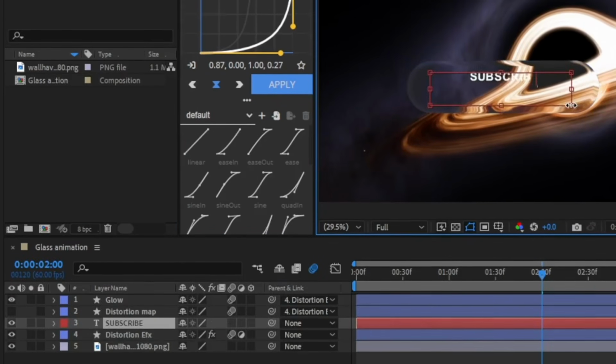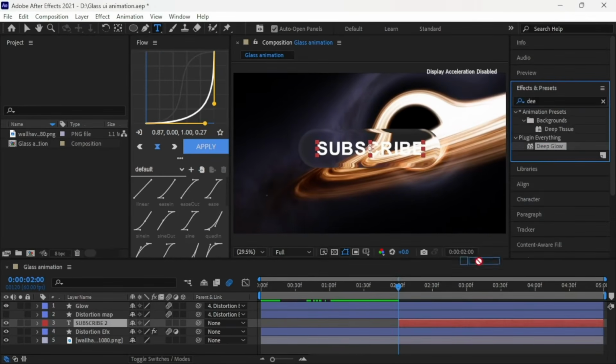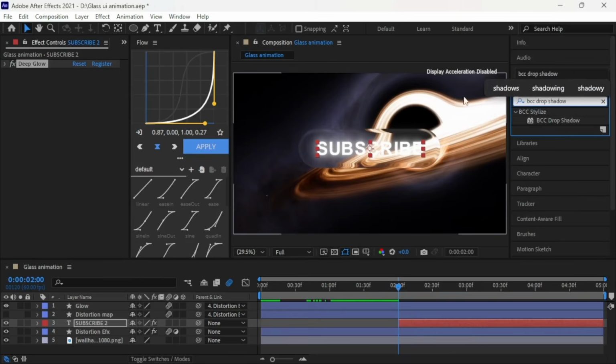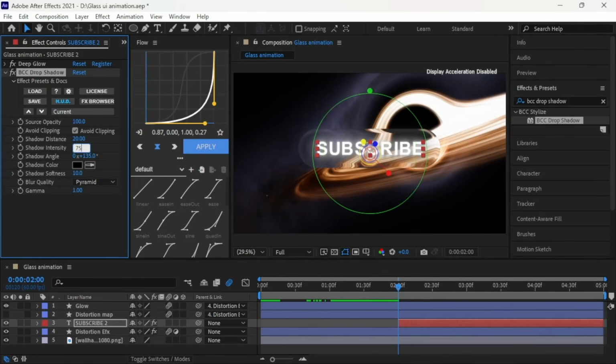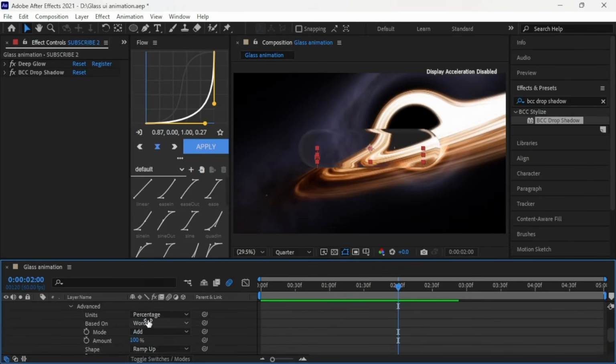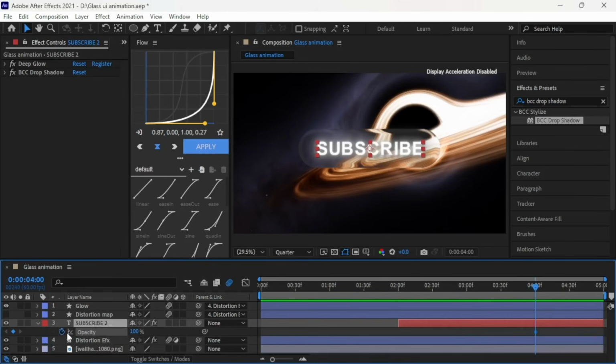Now let's add our text. Place it in the middle of the comp and apply Deep Glow. Lower the radius and reduce exposure for a clean look. Add a BCC drop shadow and adjust the shadow intensity to around 75. For the text animation, I'm using a ramp-up preset. Set it to animate by characters and add a fade out at the end.